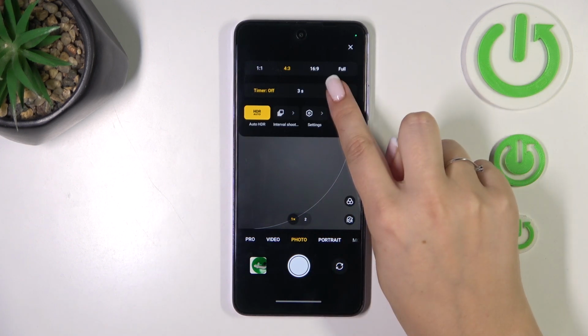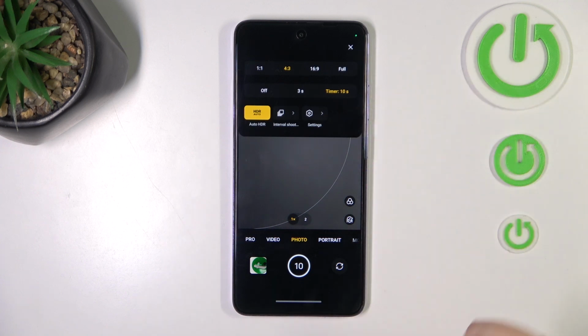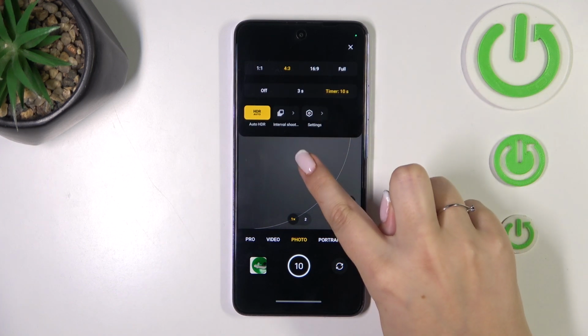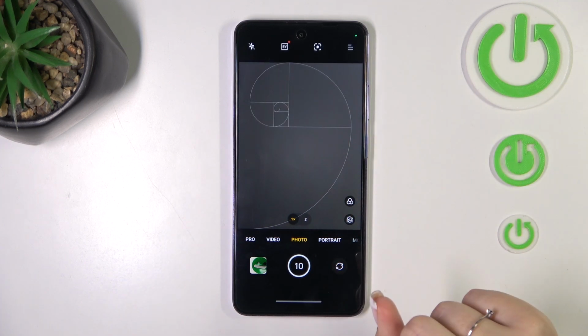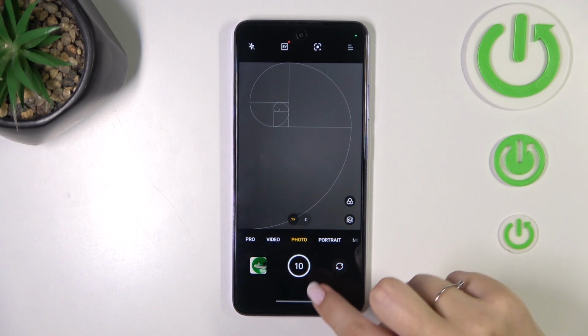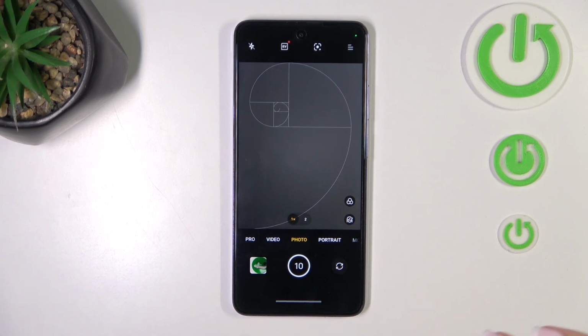All you have to do is to tap on the option which you'd like to apply, in my case 10 seconds delay. It has been immediately applied and highlighted. What is more, the countdown has been applied to the shutter button, so you can always check whether you've got the timer set or not.